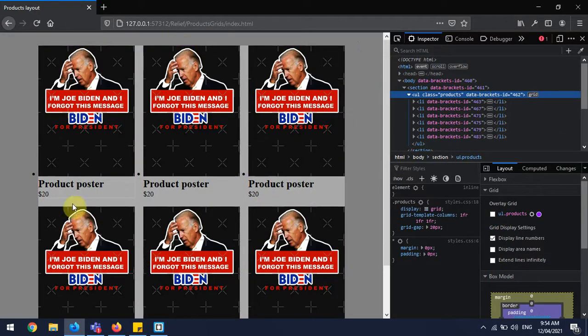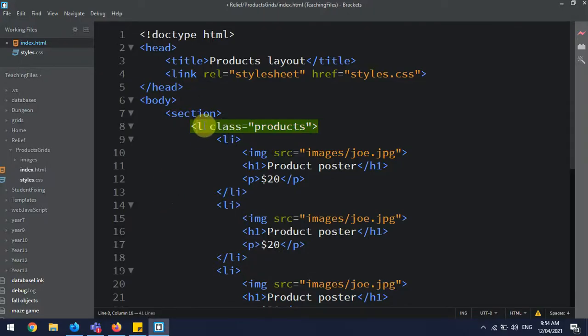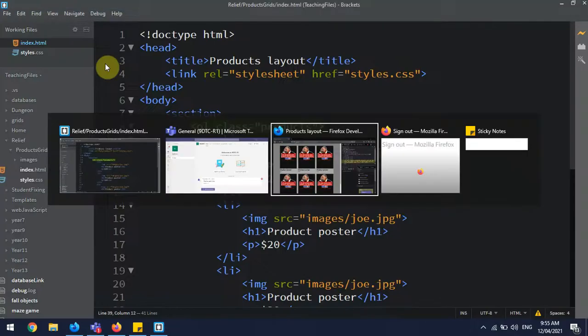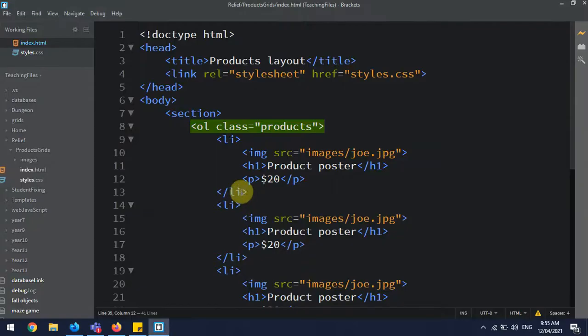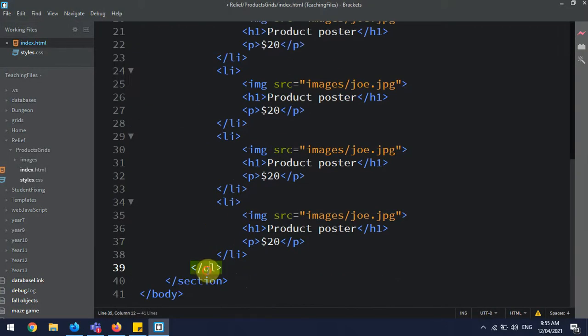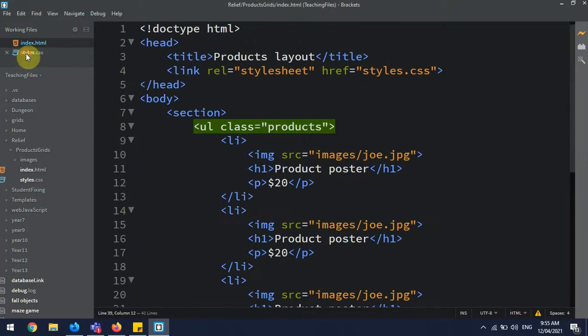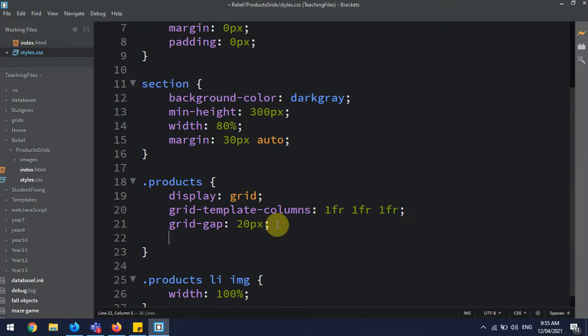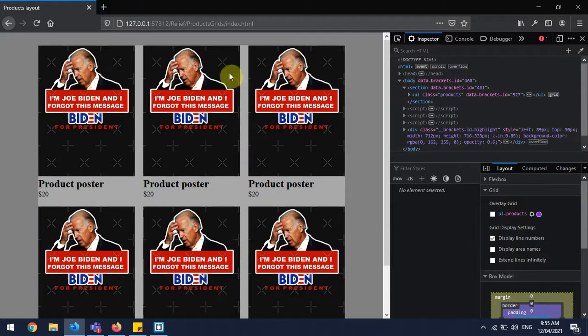Now, these dots here are because they're an unordered list. So they're bullet points. If it was an ordered list, so instead of this, it would be an OL, and I would need to close it with an OL for ordered. See, 1, 2, 3. So the idea is, let's change these back. And then in your style sheet, you'll say list-style none. That fixes that.